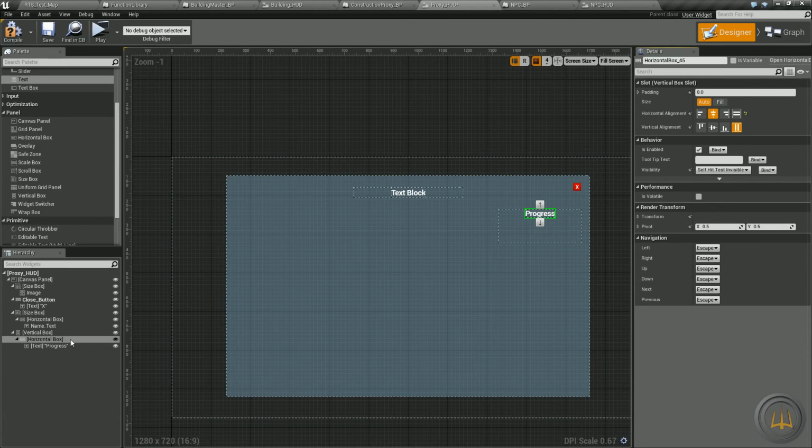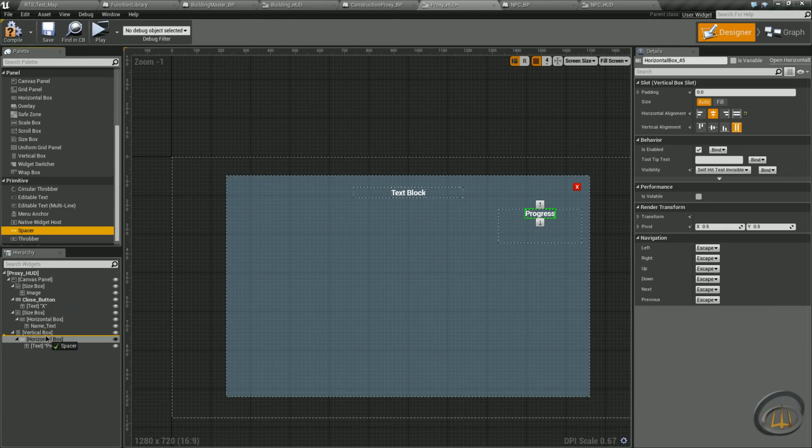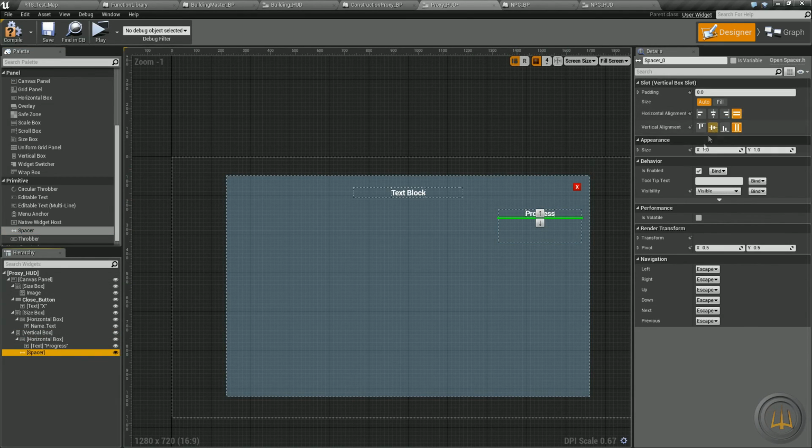So now on the text, let's go ahead and add a spacer right here, and we'll put it into the vertical box. Just drop it on the vertical box, select the spacer real quick. Right here in the size Y, go ahead and make it a size 5. Give us a little bit of padding between progress.